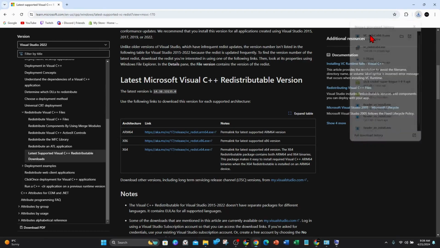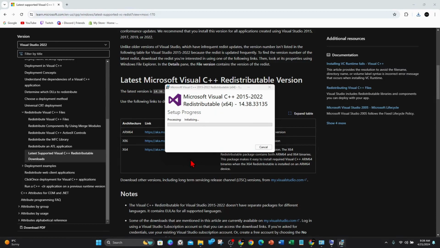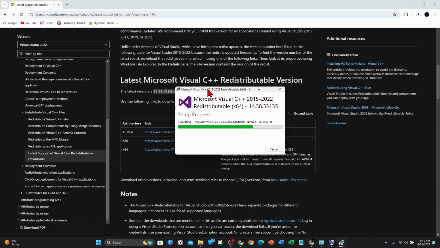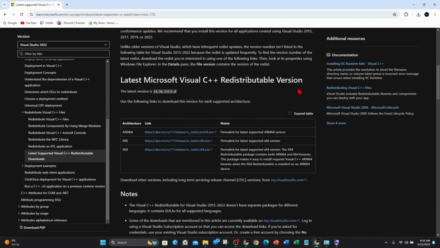Alright, I'm going to click onto that. Now it's going to open. I'm going to agree, click on install, click on yes. And then after this has installed on your PC, you want to go ahead and restart your PC for it to take effect.